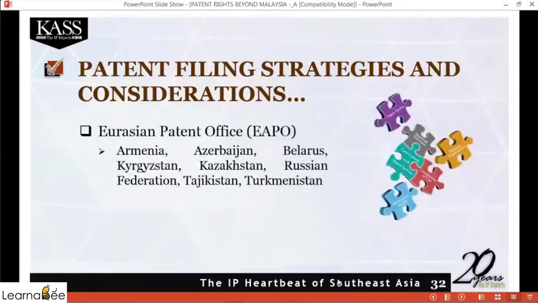Fourthly, EAPO. EAPO is an intergovernmental organization performing administrative tasks relating to functioning of the Eurasian patent system and the grant of Eurasian patents. Member states party to the Eurasian Patent Organization are listed here. There are 8 countries, as you can see. Like the above, EAPO recognizes the priority of a Paris Convention member state, and it is also a member of the PCT.